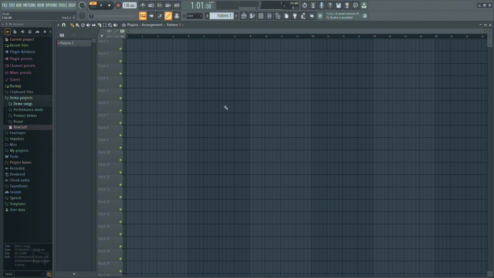Once your project is ready, look at the top toolbar and find the Typing Keyboard to Piano Keyboard option. Click on this button. That's it. Now your computer keyboard is mapped to play piano notes. When you press keys on your keyboard, you'll hear the notes being played.